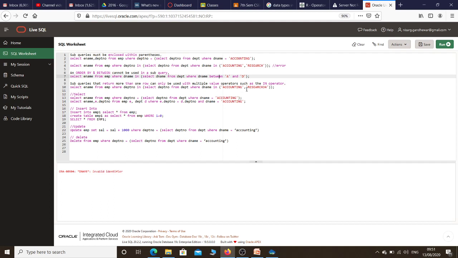You are getting this kind of error because the between clause is not allowed to be used in a subquery. The between clause as well as the order by clause, but you can use the order by clause and between clause in the main query. Now the next rule is that a subquery that returns more than one row can only be used with a multiple value operator such as in. Now in this case again the problem statement is the same.